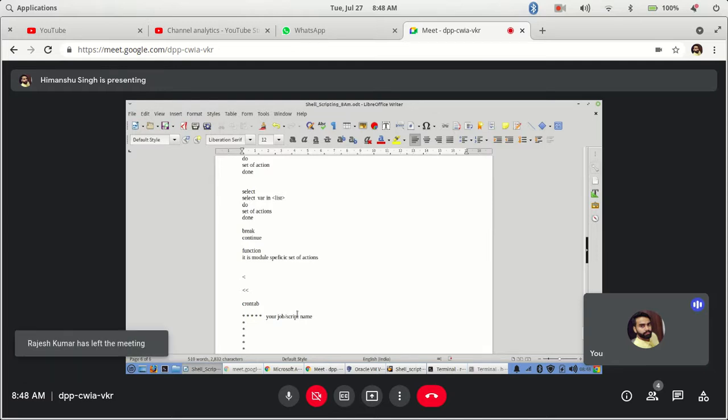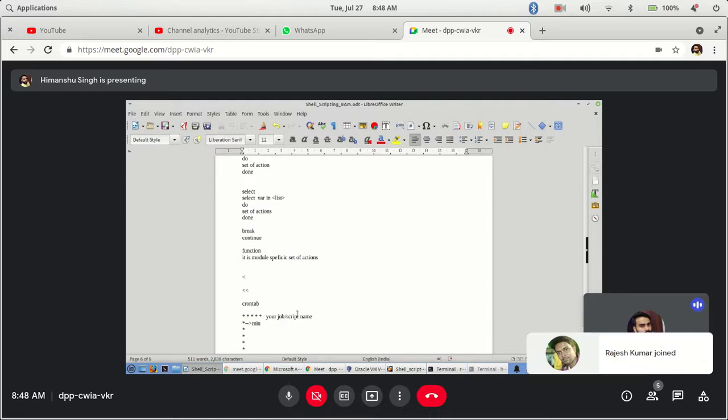So first star denotes what? It will denote your minutes. At what minute? So let's say if I say 8:48, right? So 48 is the minute. So it will be your 48th minute when you want to run that. So the first star is for your minute. This is for your minutes.